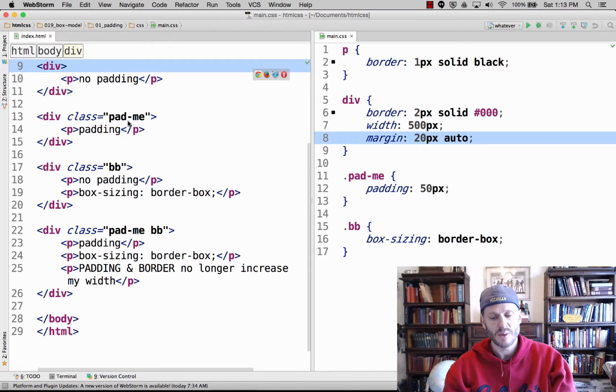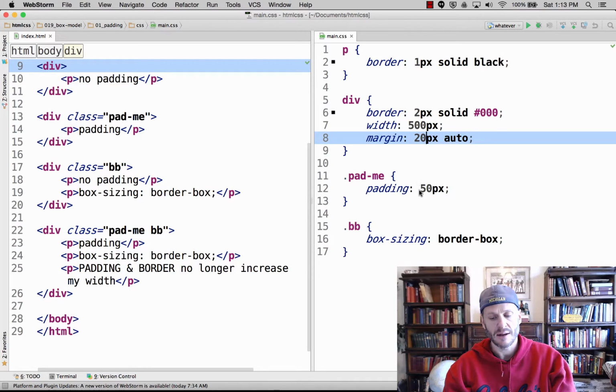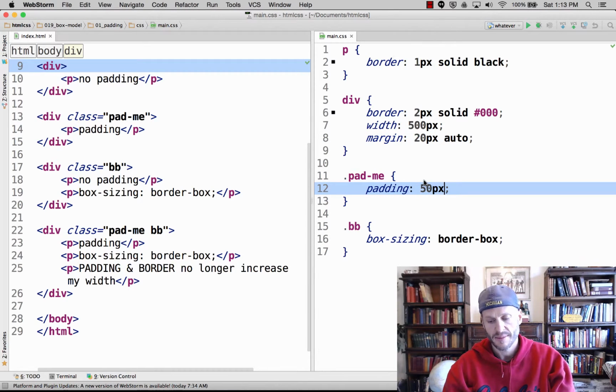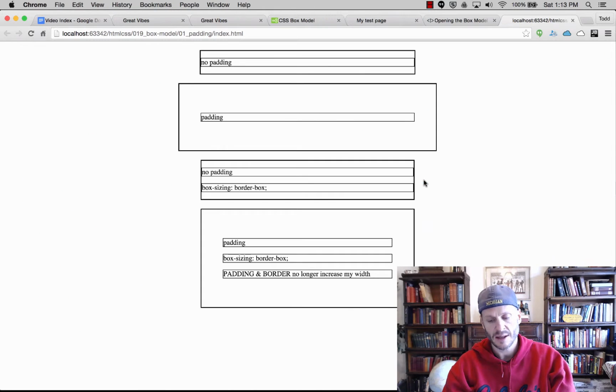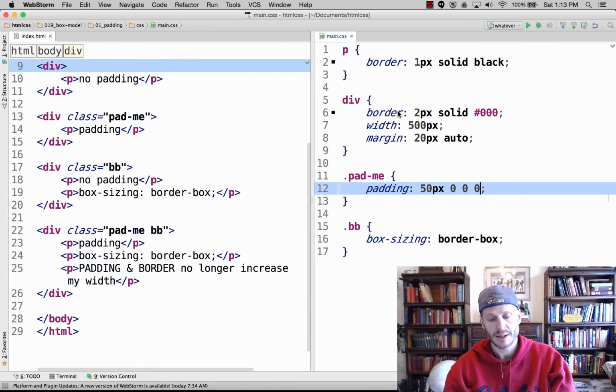The next one is we have pad me, which will add 50 pixels of padding. So here's our content, here's our border, and here's 50 pixels of padding on all sides. You could play with that, and if I just wanted padding on the top, I could do this, right? And I don't need to put what type it is, pixels, if it's just 0. And so now it just has padding on the top. Kind of interesting.